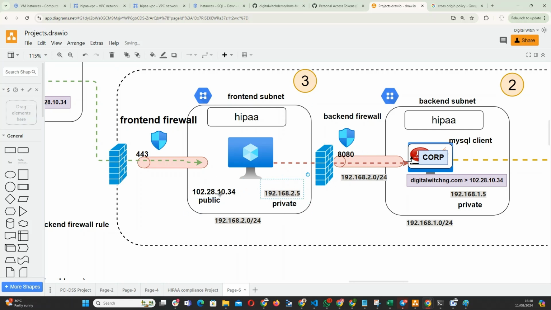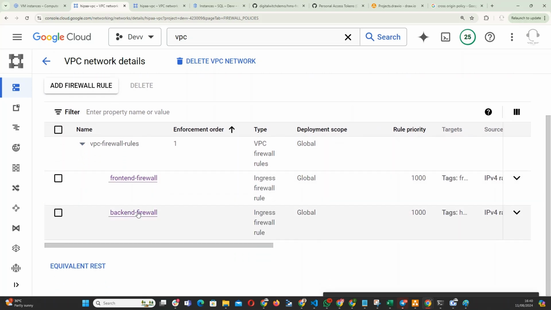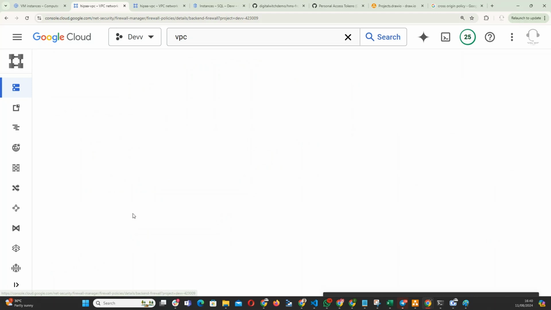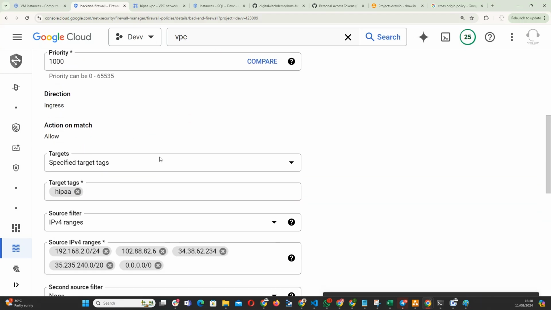So we are going to be allowing these two IP addresses on the front backend level. So let's just head over to that. This is the VPC, this is the firewall. Then we locate the backend, right? This is the backend. Now when we click on the backend, we have to edit the backend firewall so as to add the front end URL.